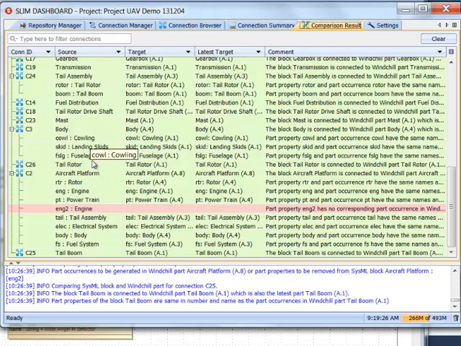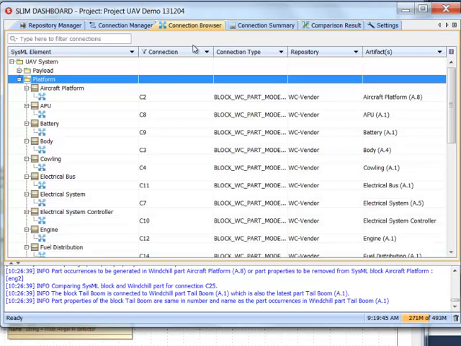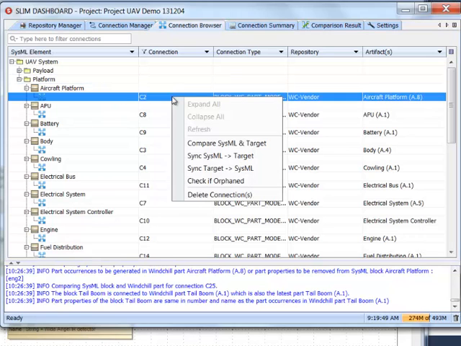Is that the source, that is the Sysml model, has a part called engine 2, and there is no equivalent part in the PLM system at the vendor. Now, we could update the PLM system from the Sysml model. If we wanted to do that, we could simply go to the aircraft platform, to the connection that's been created, and sync Sysml to the target. And this would actually go in and push this to the PLM system.